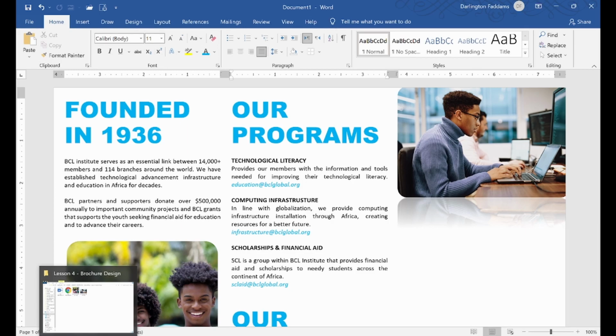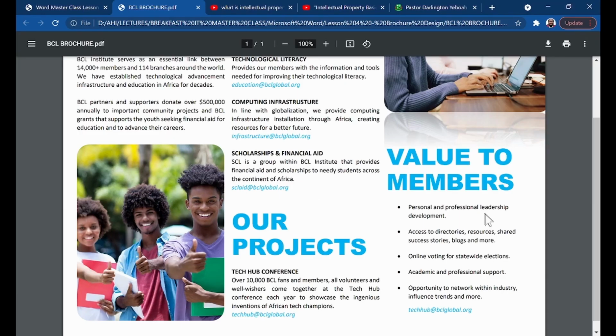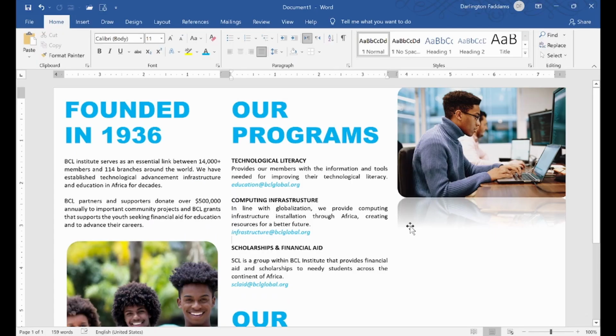This one says value to members. Let me type that. You see now I'm finding it difficult to locate my text cursor. That's why I said you should type a lot of them, because now that this one is in front of text, it will cover the others. So let me try and locate it.